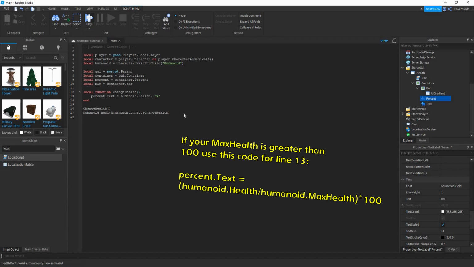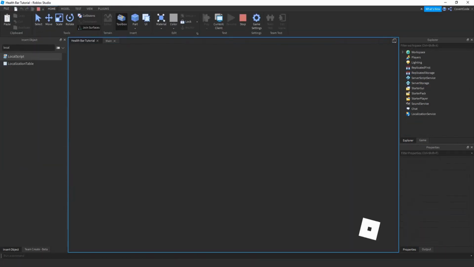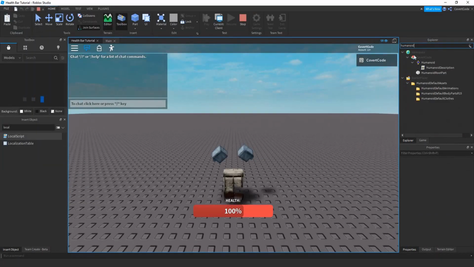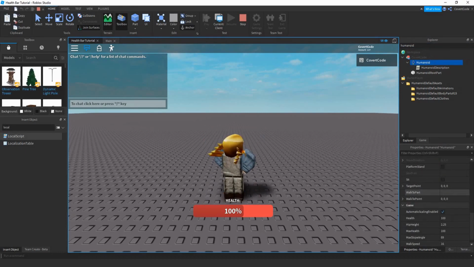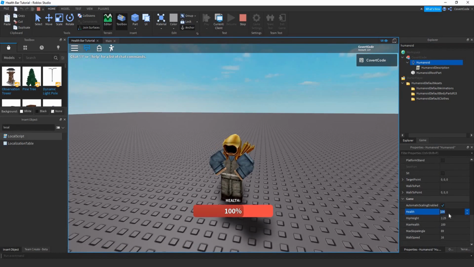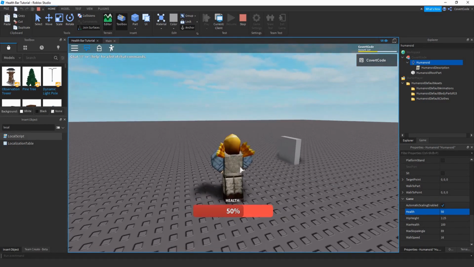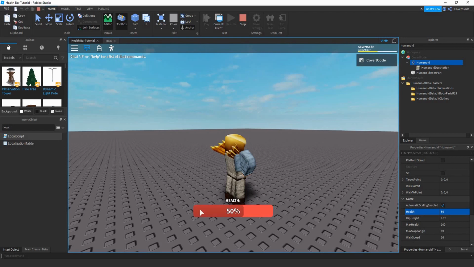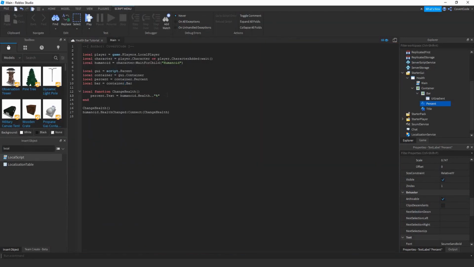Okay, so now if you click play and actually go to humanoid, which is this in our character, okay, and change this to 35, this guy is going to change. 15, 70, 50, it's going to keep changing. But the one thing which is not changing is this guy here, the bar. Okay, so now let's change that. So let me just do that really quick.